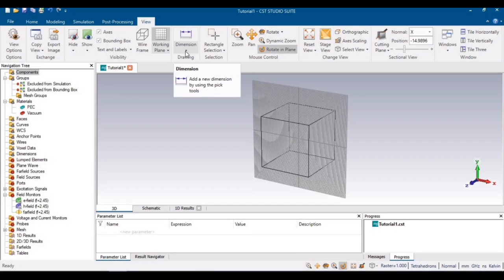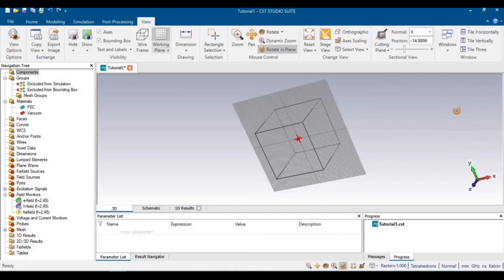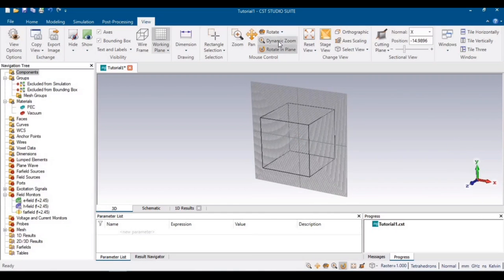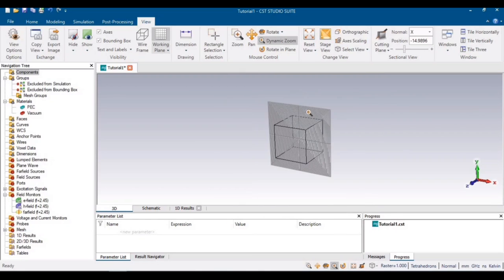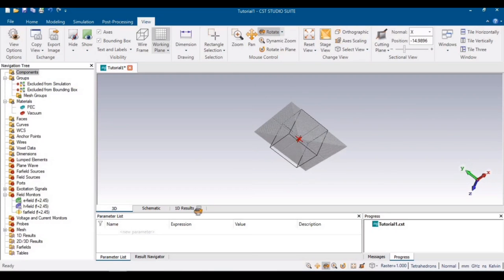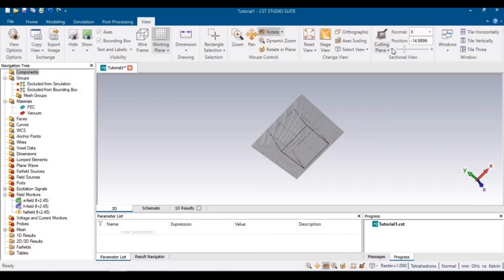Similarly, the dimensions can also be measured here in this view bar. Similarly, rectangular selection is also available. Mouse control options are available here in this mouse control status. So let's say you have to move your design in plane, then you can rotate your design in plane as well. Similarly, if you want to zoom in or zoom out your design, you can use the dynamic zoom option here. Similarly, you can rotate the antenna in all the directions as well, and there are a few other options as well in this view bar.